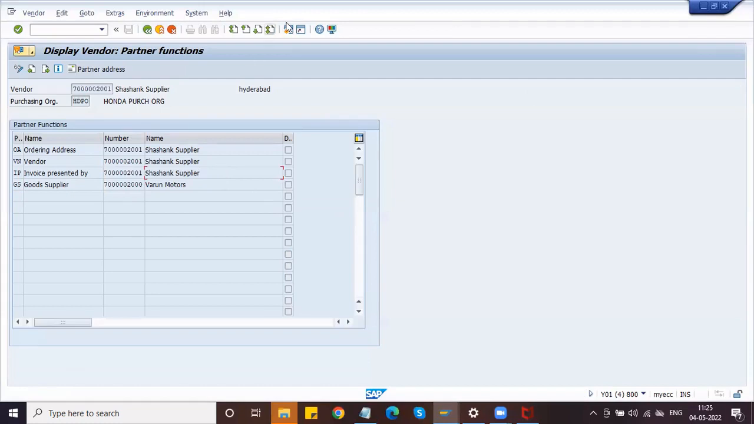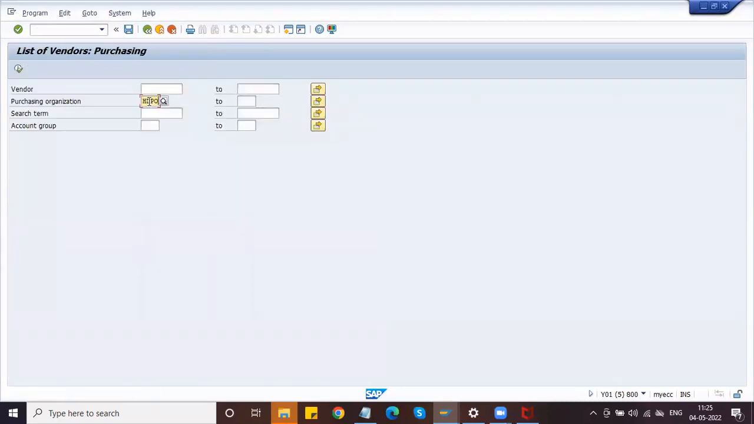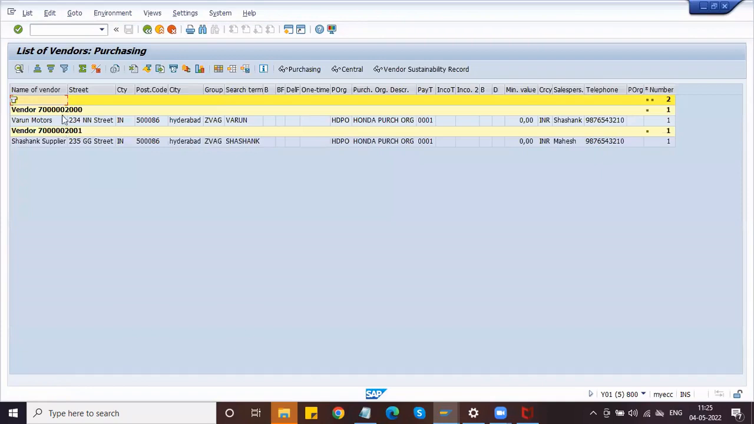And if you want to see the list of vendors, the transaction code is MKVZ. Let me put it. This is purchasing organization, or else if you want to go with account group also, not a problem. ZVAZ is our vendor account group, and click on execute. So it will show 2 vendors because we defined only 2 vendors. See, 7,000 Varun Motors and Shashank supplier. It is his address, and this is the purchasing organization. His salesperson details. Okay.